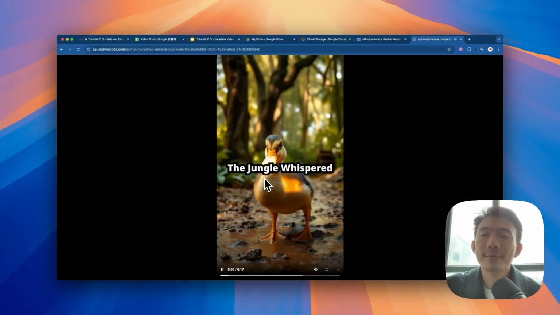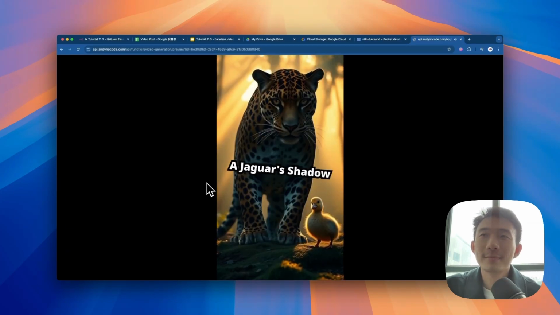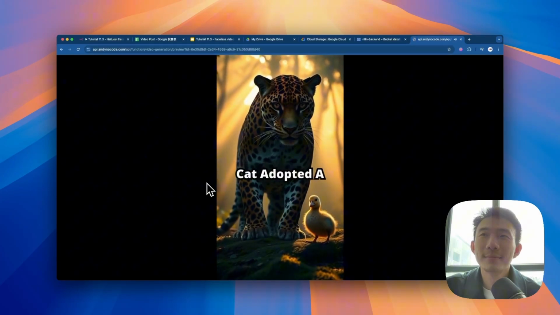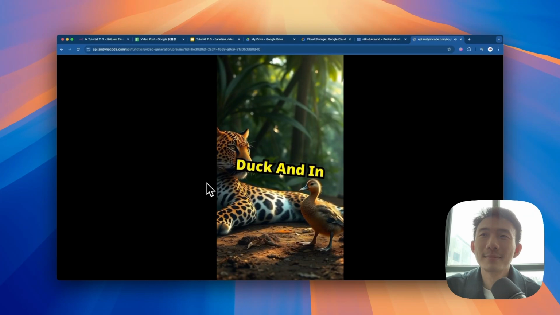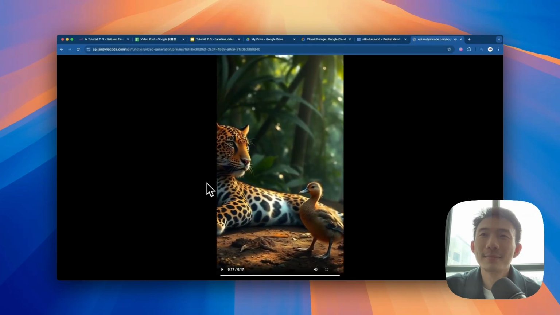The jungle whispered secrets as a tiny duck waddled into the unknown mud, clung to its feathers but not its spirit. A jaguar's shadow loomed then, purred. Yes, a jungle cat adopted a duck. And in that chaos, a friendship blazed wilder than the forest itself.